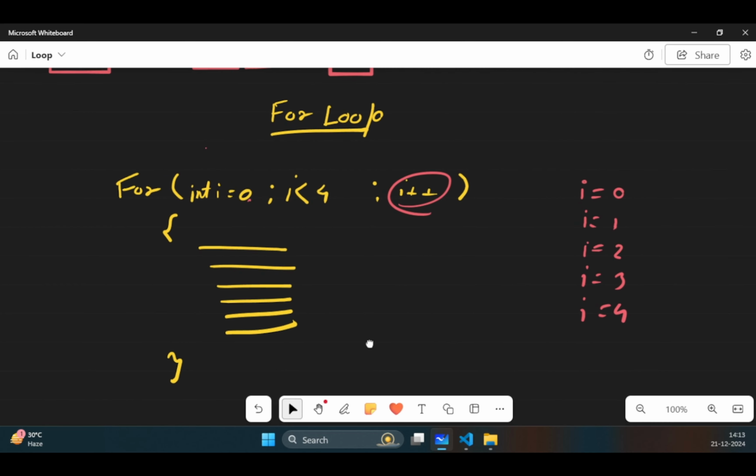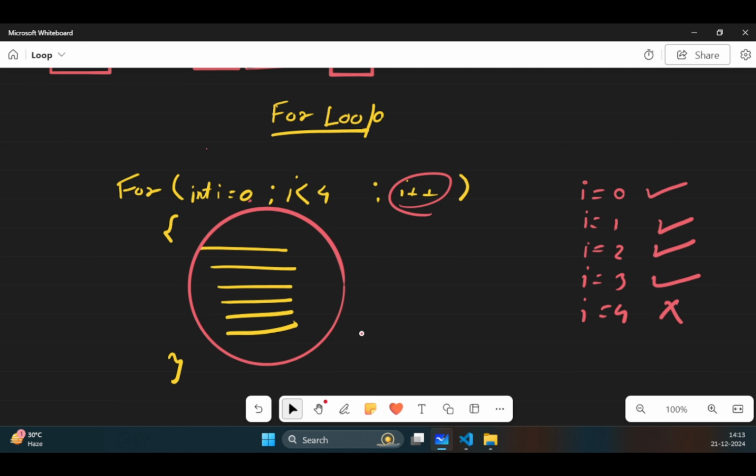See here what happened. First, i is equal to 0, condition is true. Here condition is true, here condition is true, here condition is true, but here what's happened? The condition is false. Means this line of code executes how many times? 4 times. 1, 2, 3, 4. See, understand?